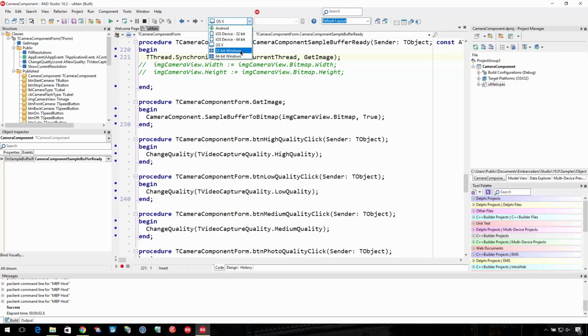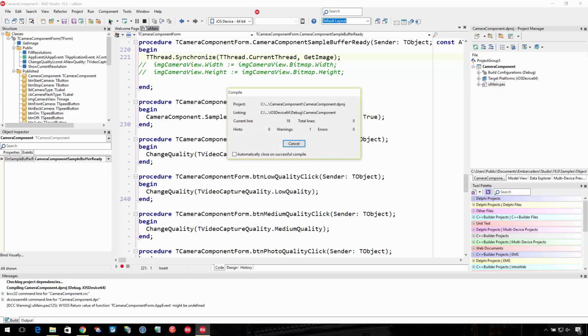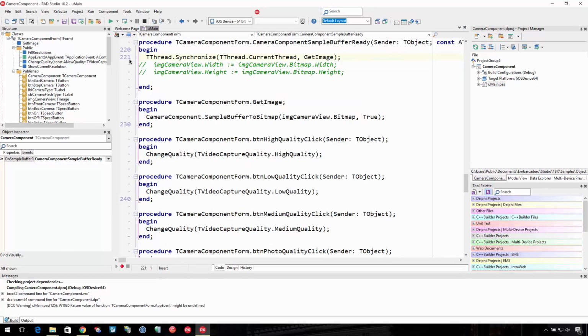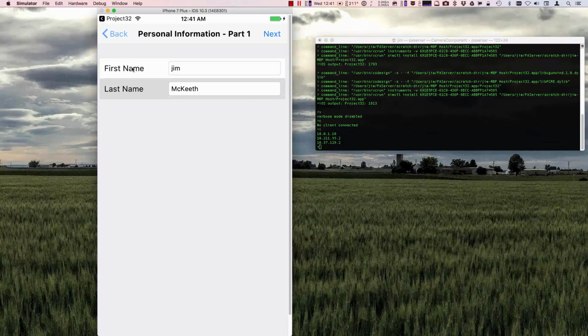I don't know what it's going to do on the simulator. I can't remember what the simulator does for this. Like I said, I never use the simulator unless I'm doing a presentation. And even then, if I'm doing a live presentation, I'd just as soon do an actual device because people like to actually touch the device.